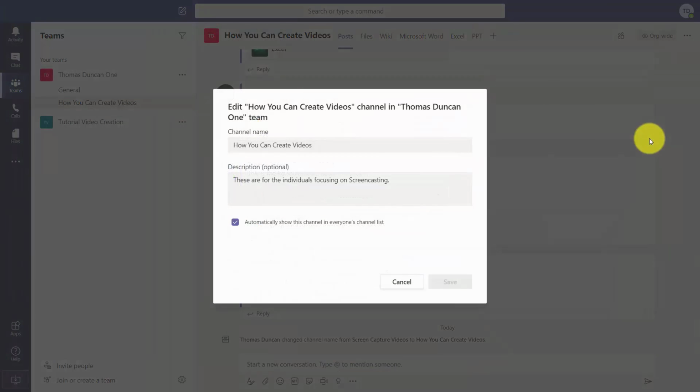When we do that, we're going to get an interface. And you're going to see where we can change the channel name. And we're going to change that channel name here.